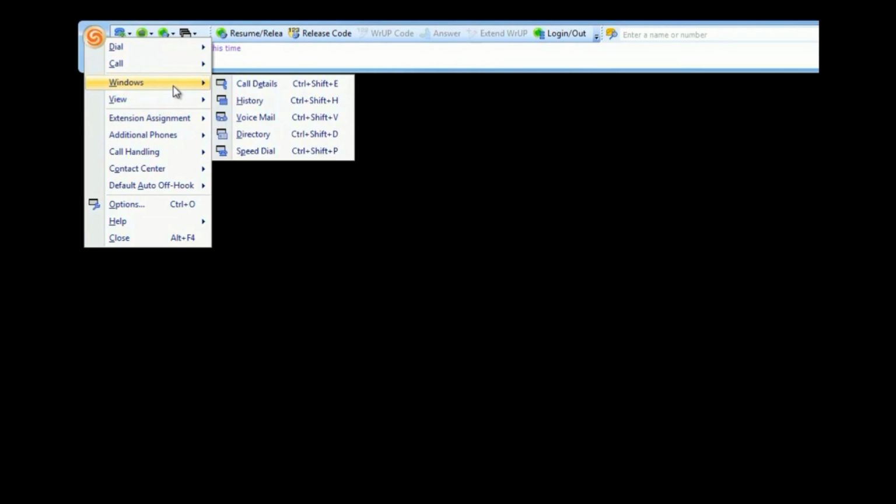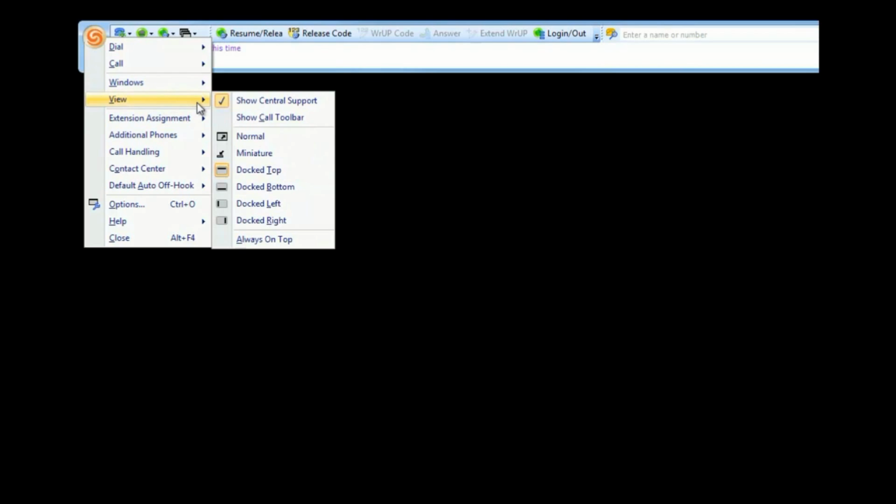Communicator, also known as Call Manager if you've been using it for a while, is the software installed on your computer to make using your ShoreTel phone a little bit easier. There are a lot of options and numerous ways of using them, and we're just going to go through some of the basics here.